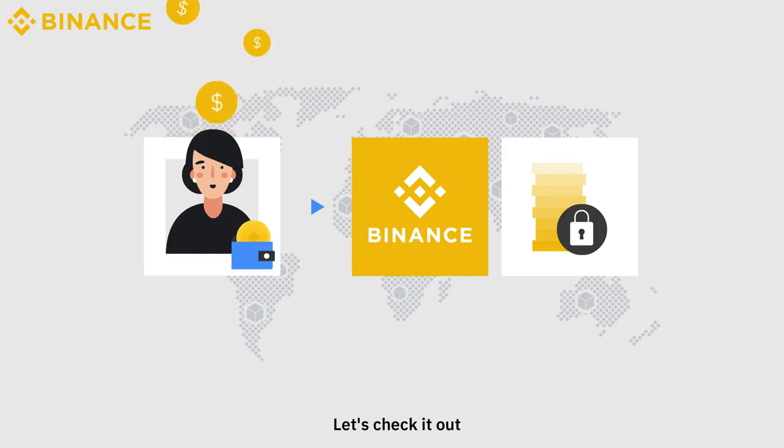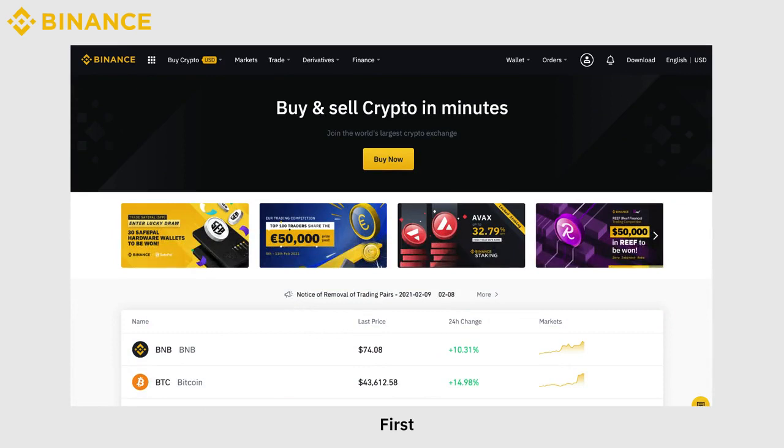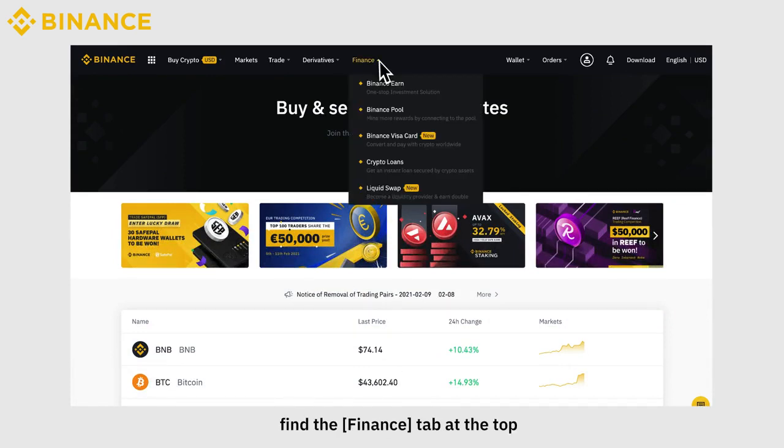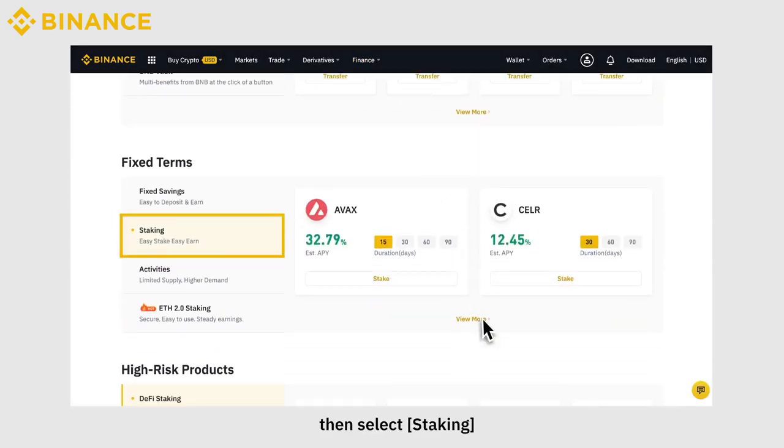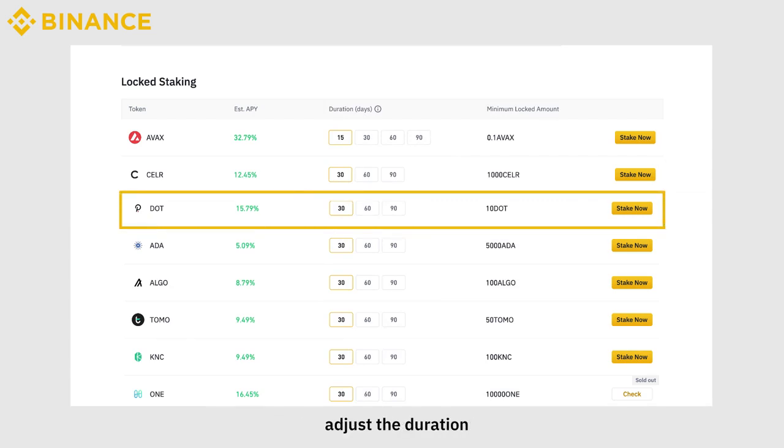Let's check it out. How to stake on Binance. First, log into your Binance account. Next, find the Finance tab at the top. Go to Binance Earn, then select Staking. Here, you can see all the locked staking tokens with an estimated annual percentage yield, duration days, and minimum locked amount. Choose the asset you want to stake, adjust the duration, then click on Stake Now.